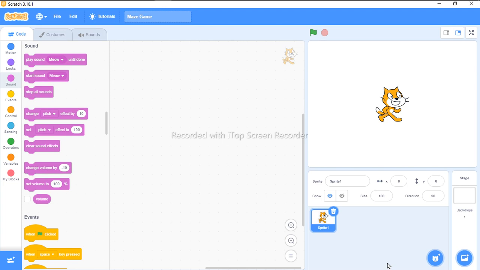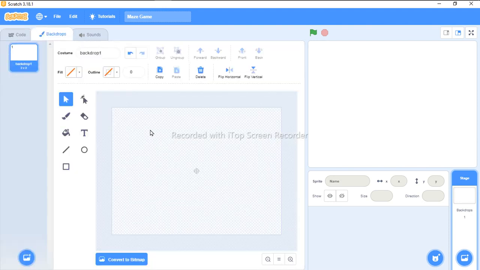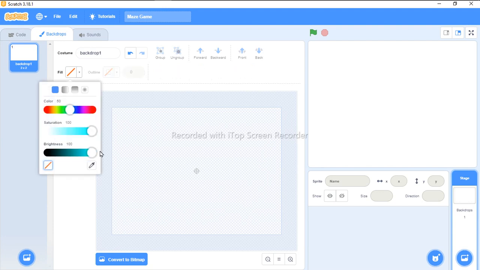So the first thing you're going to do is delete this cat sprite. You delete the cat sprite and then you go to your backdrops. Yes, the backdrops. And here we are going to fill the entire screen with pure black. So we go to our fills and we turn it to pure black. So you make the color 0, the saturation 0, and the brightness 100.